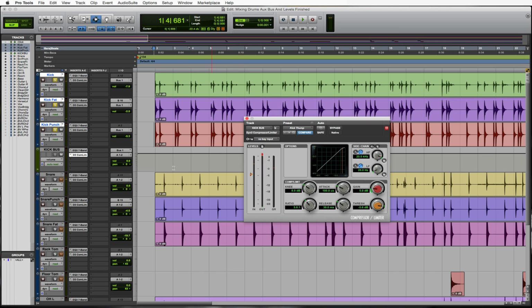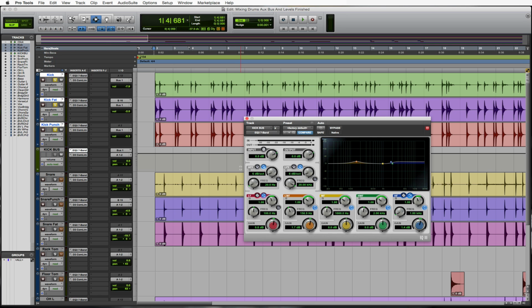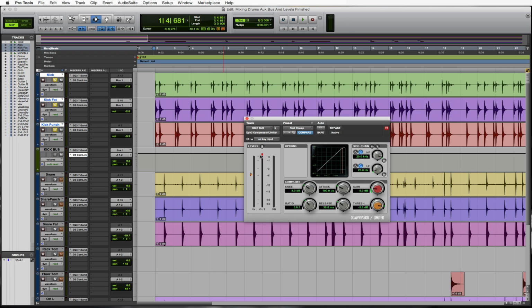I'm just going to go to the plugin before it. Remember that these plugins are linear. This one happens before that one. I'm going to bring my output on this one down a little bit so that we don't redline the compressor so much. I'm bringing it down to -3. Should be okay with our compressor now.